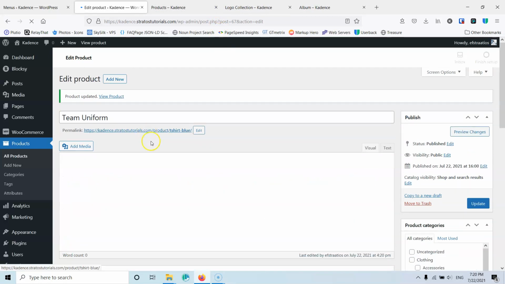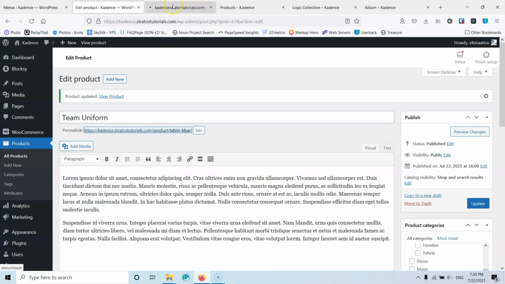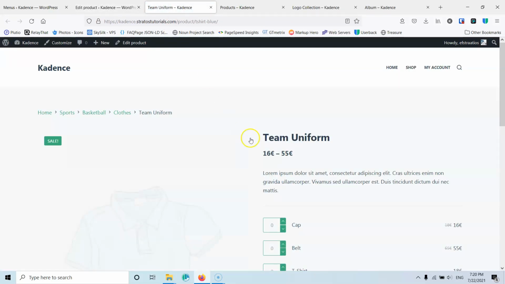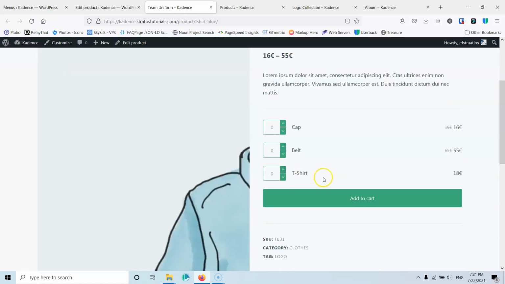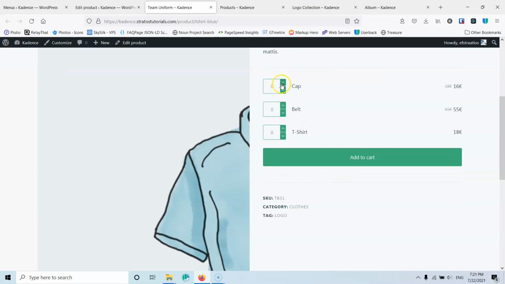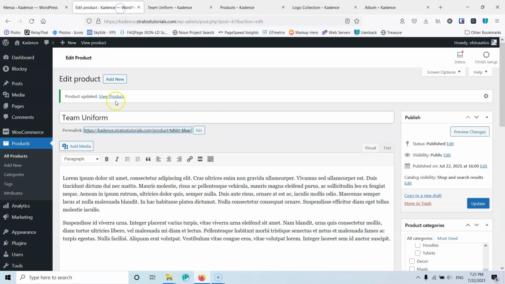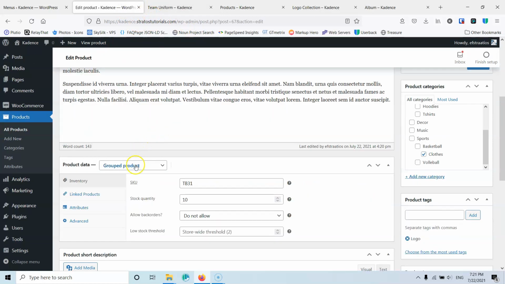And let's open that in a new tab. As you can see, I have the team uniform, and you can add the caps that you want, the belt that you want, and the t-shirt that you want. You can add only 1 cap if you want. You don't have to do everything. You can just add 1 cap, or 1 belt, or 1 t-shirt. Or if you want, you can add 1 of each and have the complete uniform. So this is the grouped product.